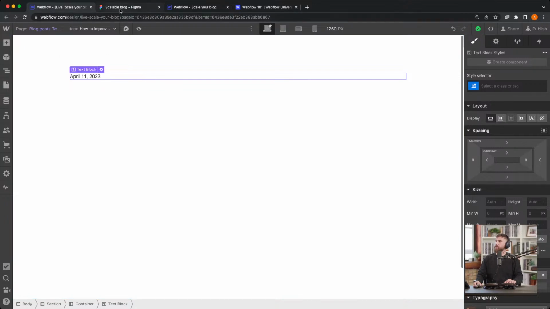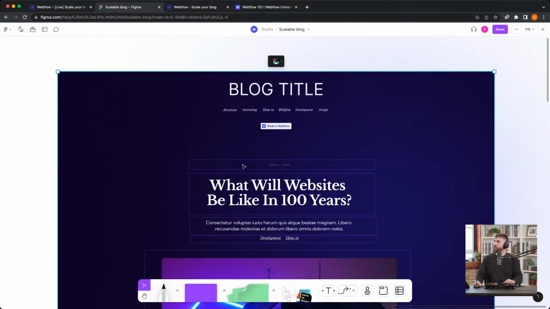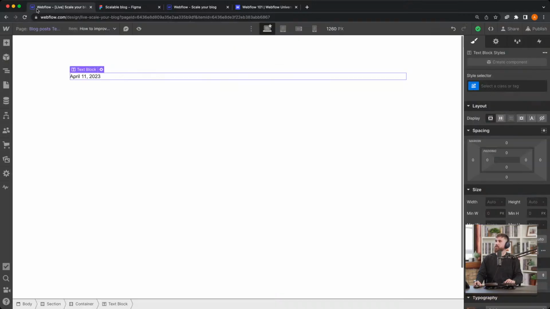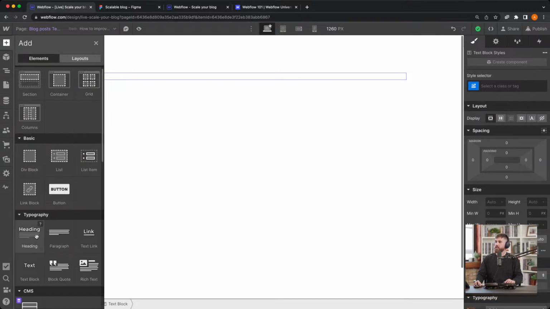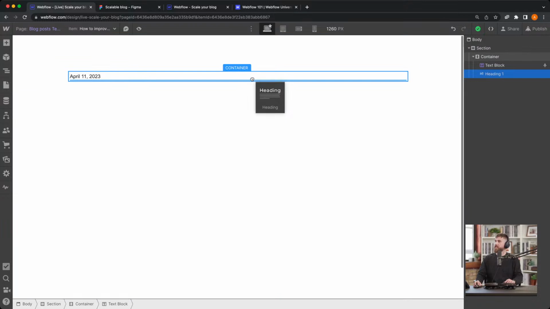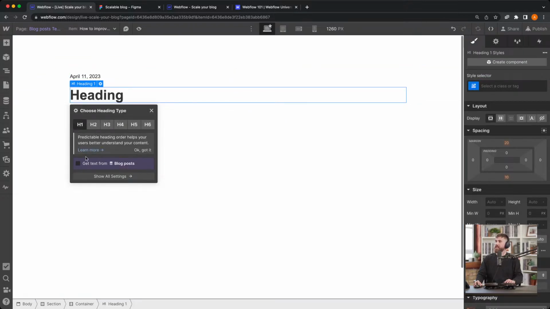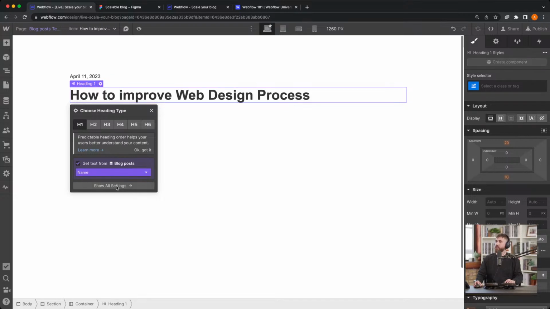So next, and I'm going to speed up here a little bit as we do this, is the title. So let me just go ahead and add an H1. Let's add it to the container. And again, we're going to get the text from blog post, and we're going to pull it from the name.